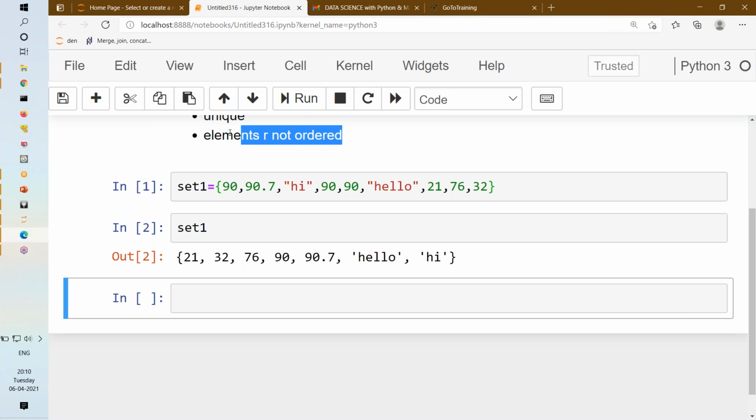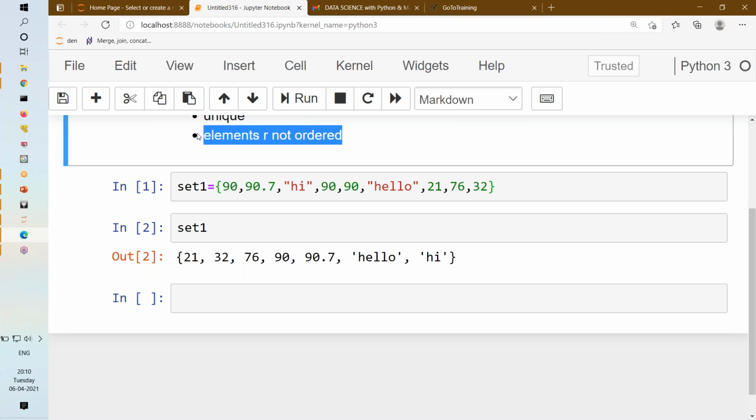So elements are not ordered. What do you mean by this property? Elements are not ordered means in Python, set is the only data structure where elements are not ordered. Before Python 3.6, dictionary elements were also not ordered, but after Python 3.6, dictionary elements are ordered. So set is the only data structure in Python where elements are not ordered. It means the way I have inserted, the same way I will not get it.